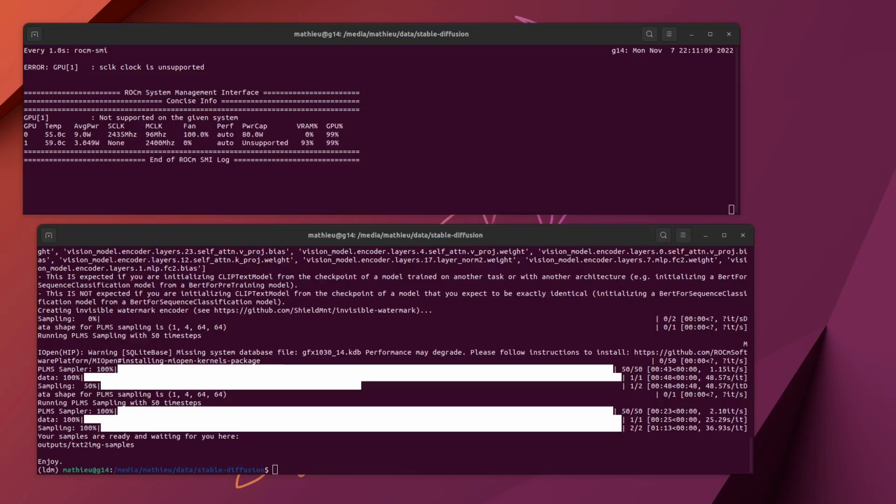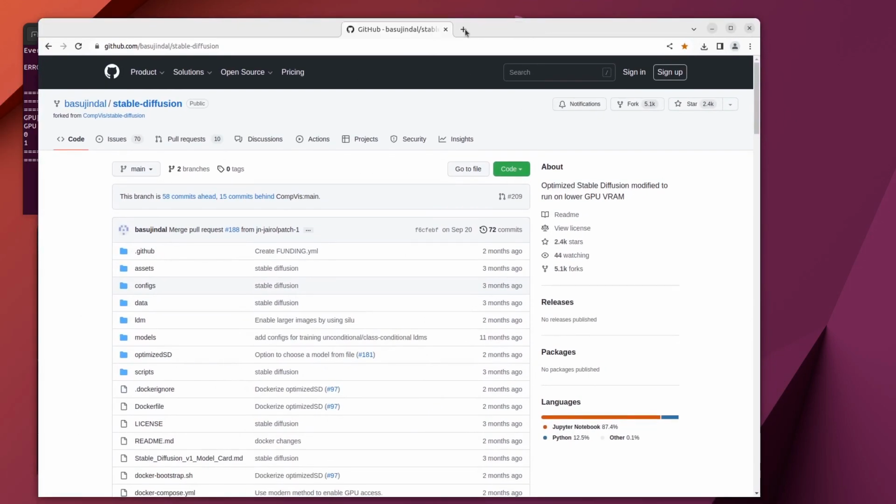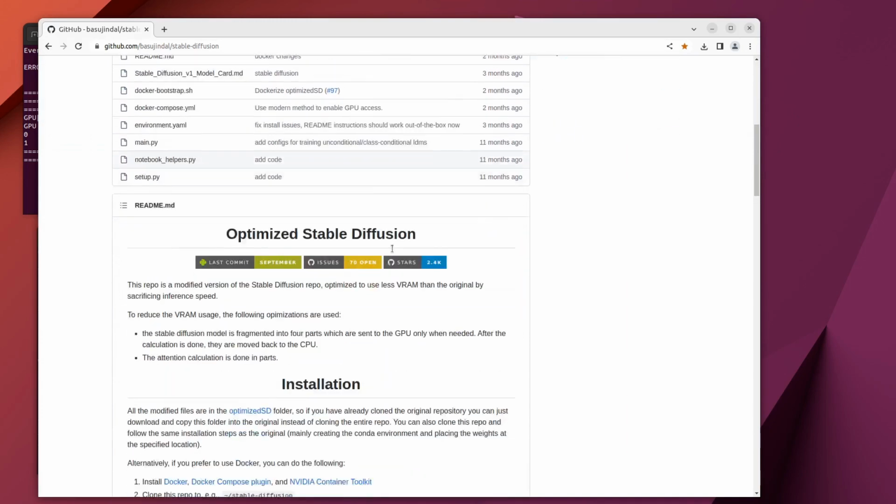So next, we're going to try other branches of Stable Diffusion. There are some forks that have a considerable amount of optimizations, like Neon Secret's. But Neon Secret seems to use xformers, and I haven't been able to make it work on ROCm, since xformers was developed with NVIDIA GPUs in mind. So we're going to use Basu Jindal's fork, which is quite awesome, as you're going to see.